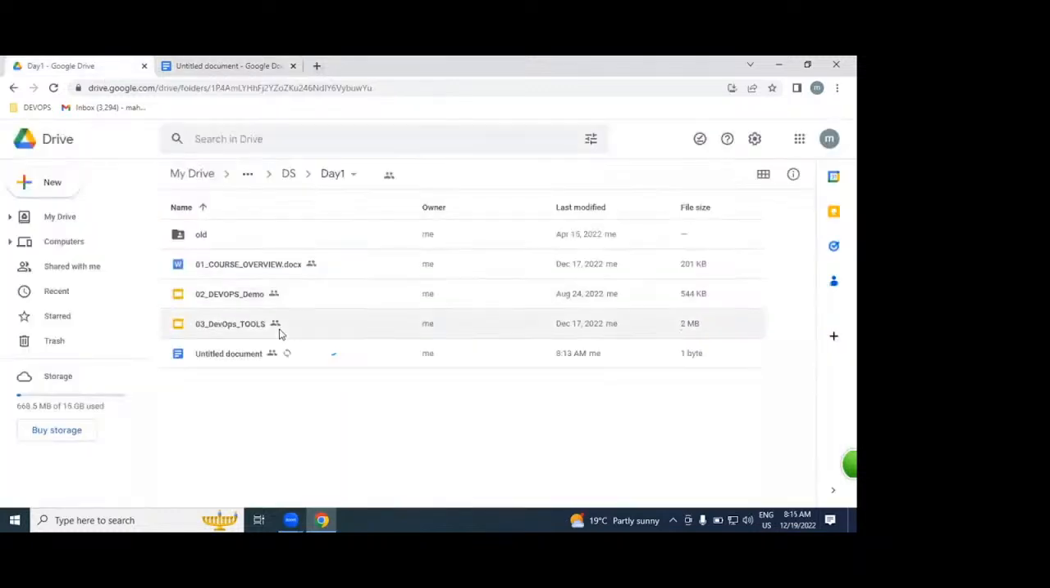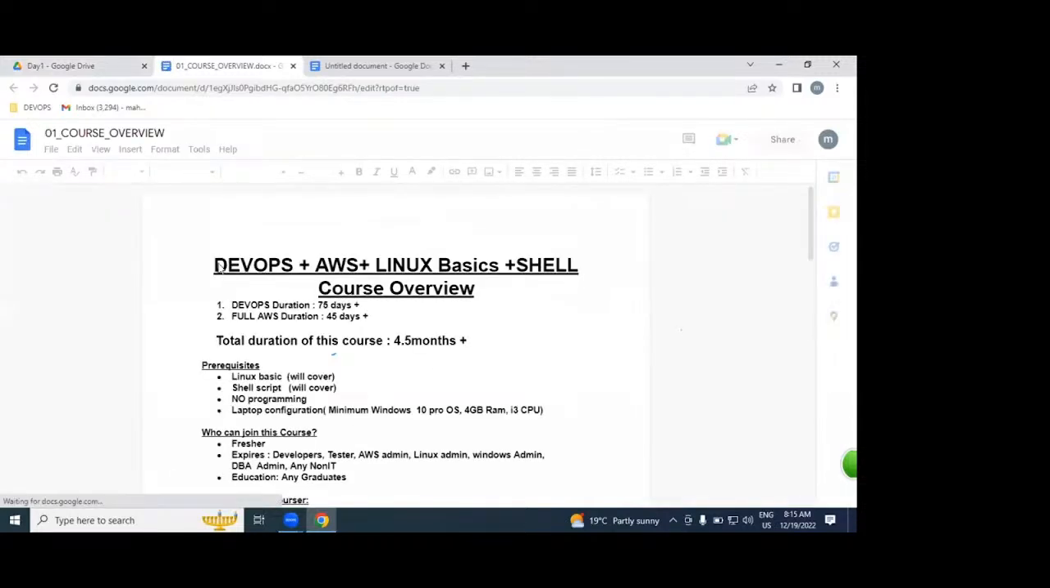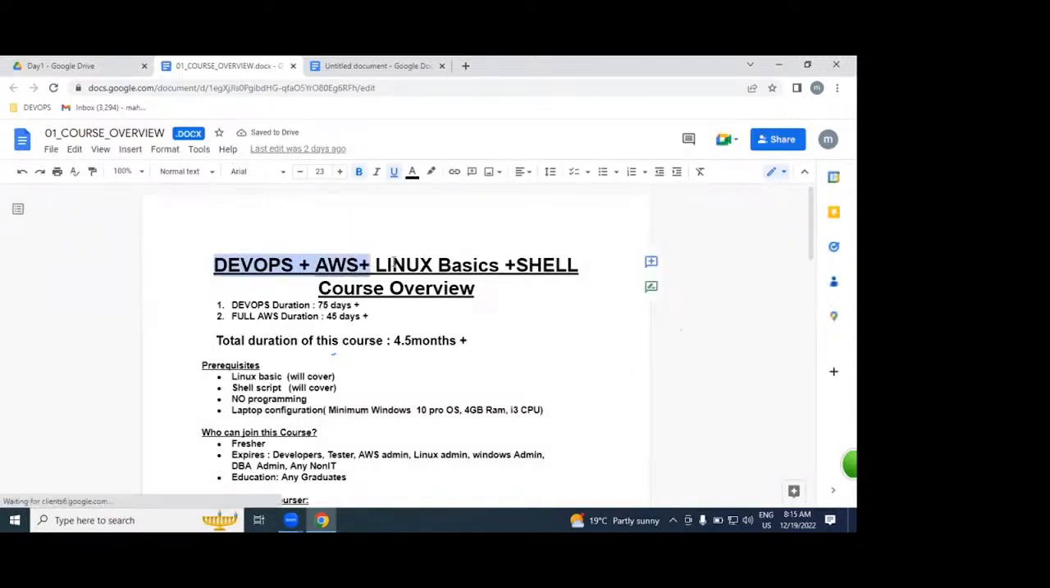Before starting this session, let us go over the course overview. What is this course? What exactly are we going to do? This course is designed with complete DevOps, complete AWS, Linux basics, and shell script. These four will be covered in this course. The total duration of this course is 4.5 months, plus or minus 1 or 2 weeks.